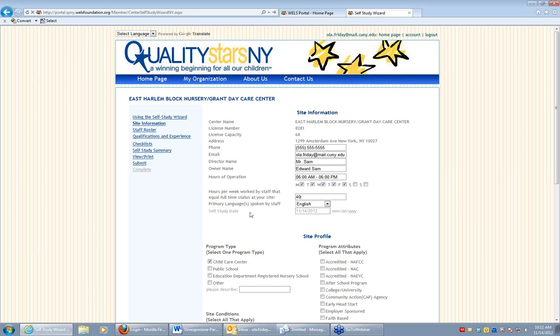Okay. The next talks about primary language. So here you see English is selected, and we have some other languages that you can also select. And then the self-study date is the default date that you start the self-study. So you see that today's date is listed here because I just started this self-study.